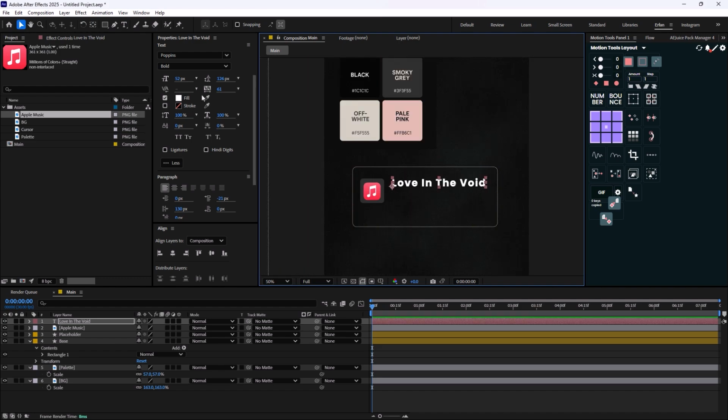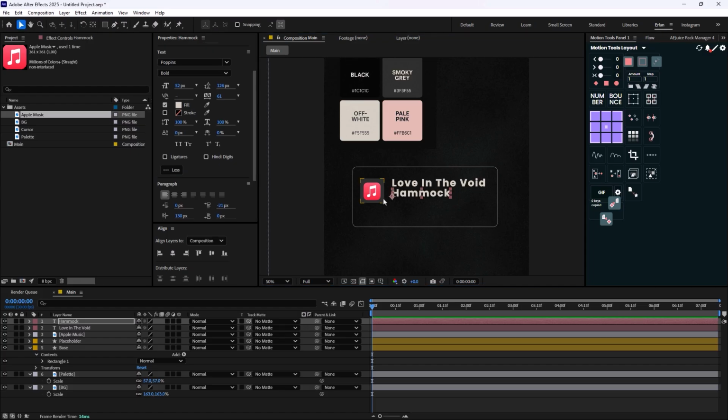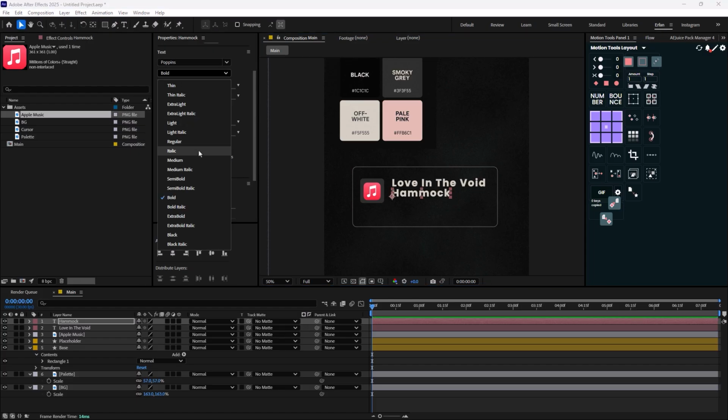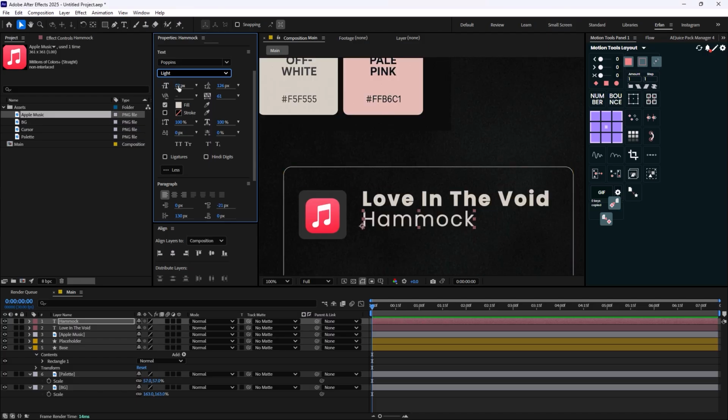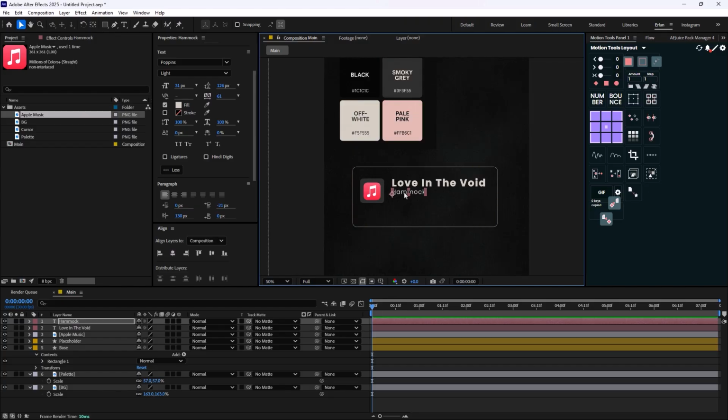And let's just also get the color and I'm gonna duplicate it. I'm gonna just write the artist name and let's just turn down its font weight to, let's say, a light one. And let's decrease its font size as well. So this should be good around here.